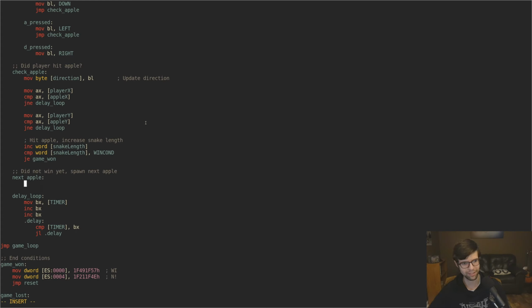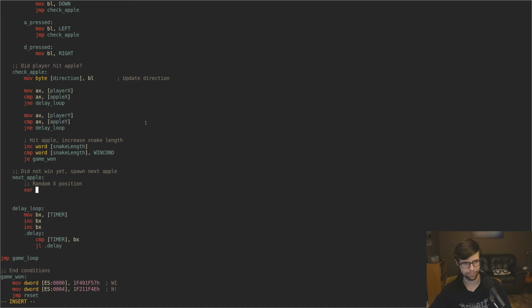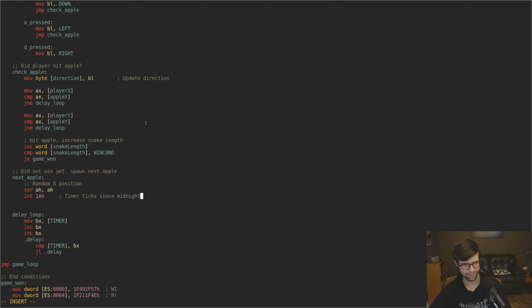If we want to spawn the next one, I'm going to get a pseudo random position, using the timer ticks since midnight as a BIOS interrupt function we can call. So we'll do a random X and Y position. I'm going to start with the X position first. XOR AH. Call int 1A. This gets the timer ticks since midnight. I think it's since midnight. But it puts that into CX DX registers.